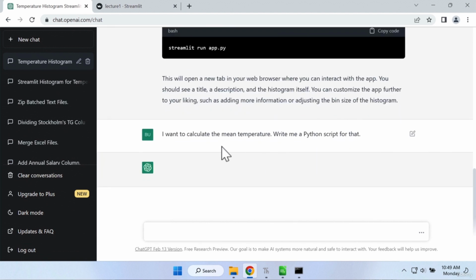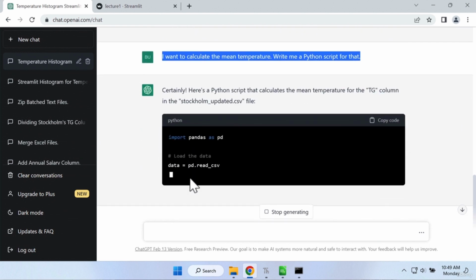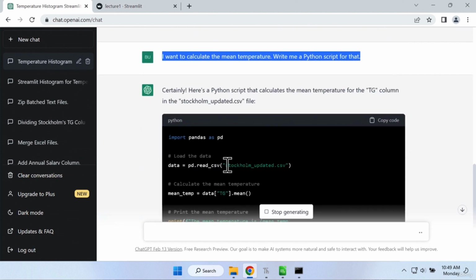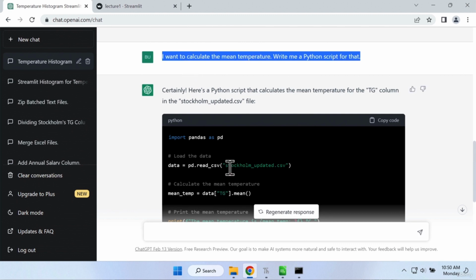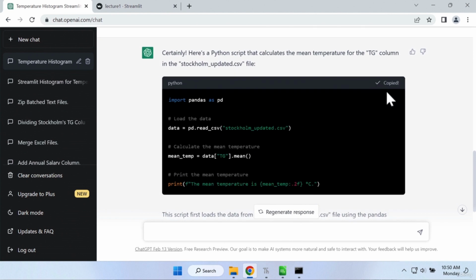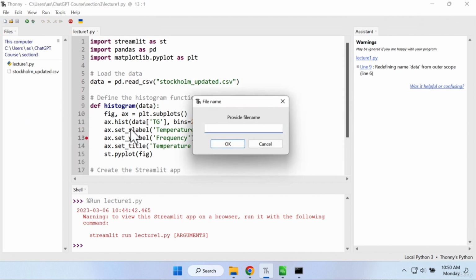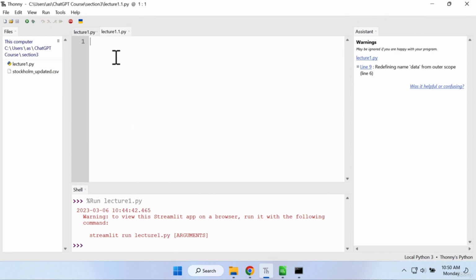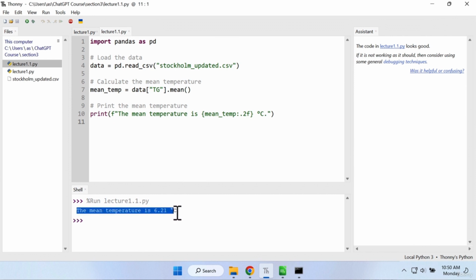So press enter. That was a follow-up question, which is why I didn't give many details, because now ChatGPT knows that we are working on this Stockholm_updated.csv file. It knows that the temperature column is named TG, so that's a good follow-up question. Let's copy this, go to Thonny, write a new lecture1.1.py file and paste that code there. Execute it, and we've got this output, more or less.